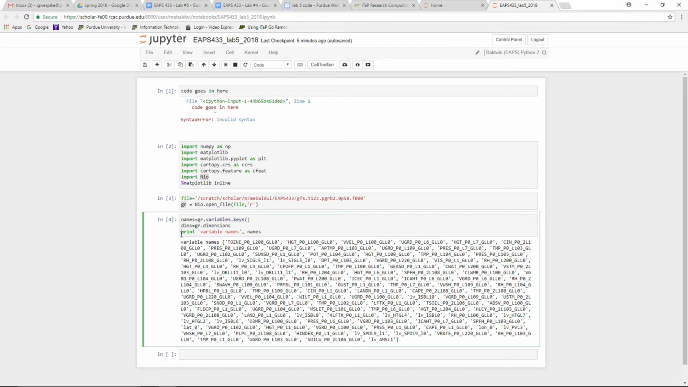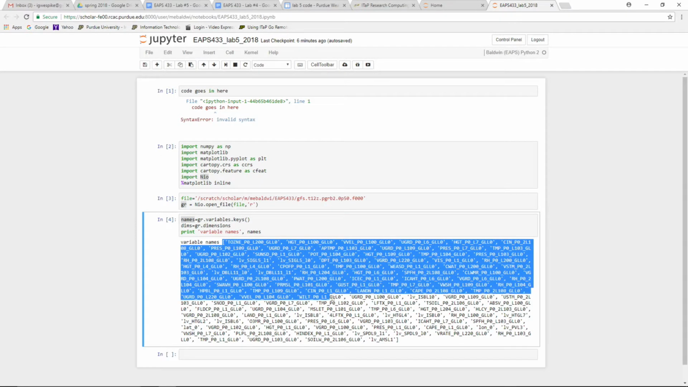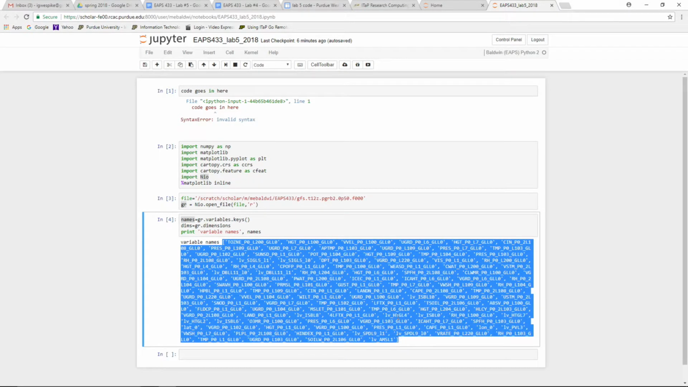And then I'm going to print those. So this print statement just prints the variable names, the string, and then the variables. This names variable has all the variable names that have been decoded by Neo. And so here's what we get as a result.